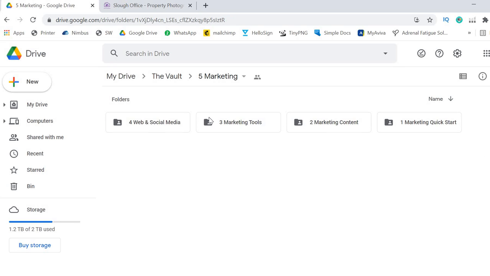Now, there's loads of information here under marketing, and I'm not going to drill into these because this is really getting into our secret sauce now. But we've got the marketing quick start. So this is where they start putting their marketing plans together, working out what they're going to do. Then there's some marketing content there to help them, and various photos, videos, you name it, it's in there. And then marketing tools, and then web and social media.